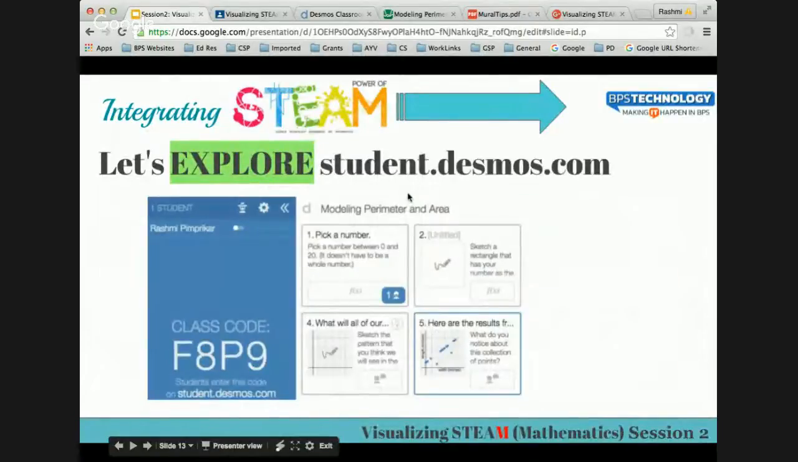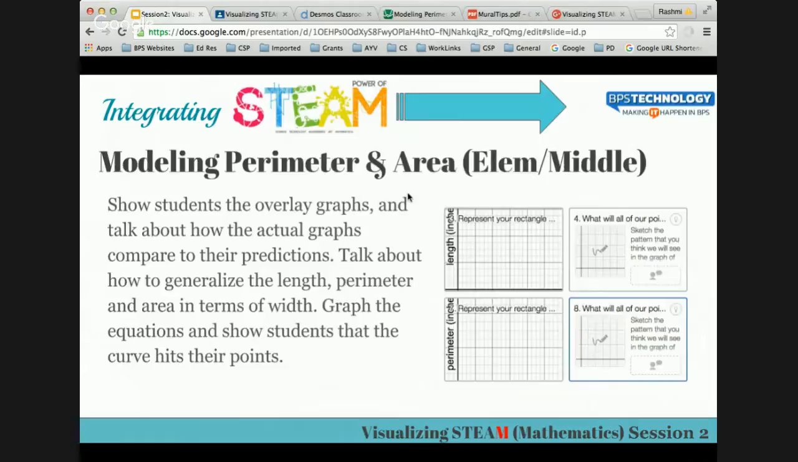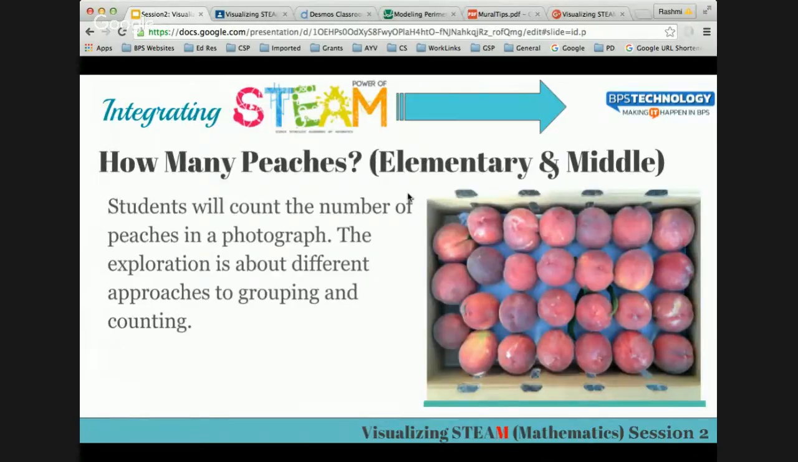So we looked at studentdesmos.com, which will give you the class code that we mentioned. And then the modeling perimeter and area activity is what we did some exploration in. This is the activity that you'll be doing for the homework, completing the next 6 or 7 steps of that activity. The next one here is how many peaches.